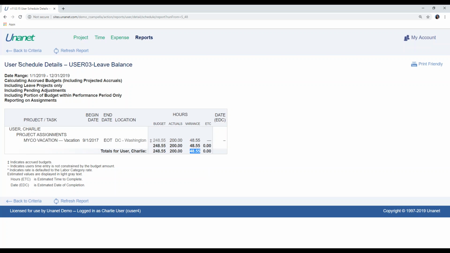This is another variation of our Schedule Details report that we have saved criteria that includes leave projects only. The double plus sign indicates accrued budgets.